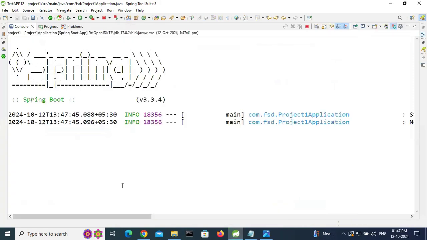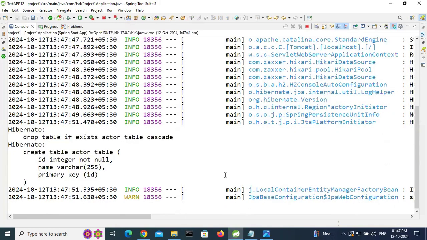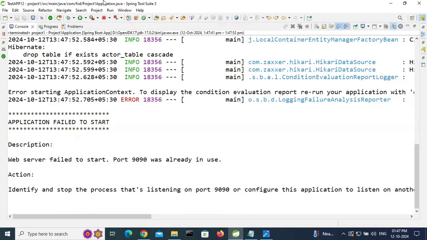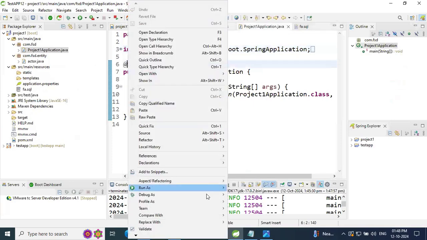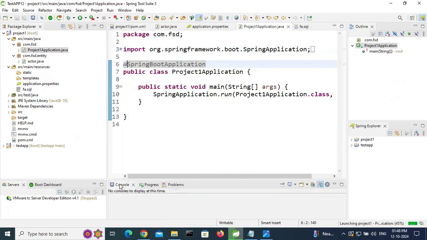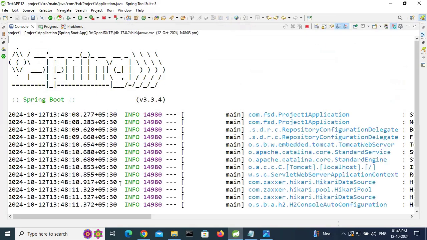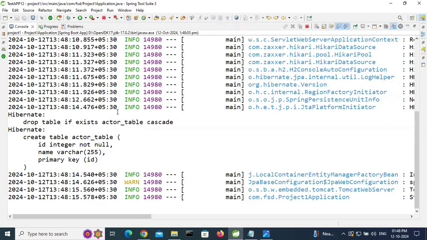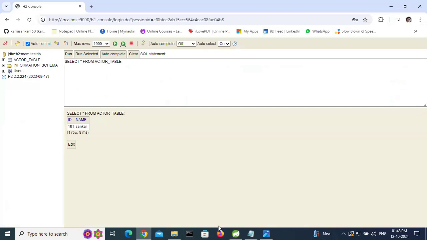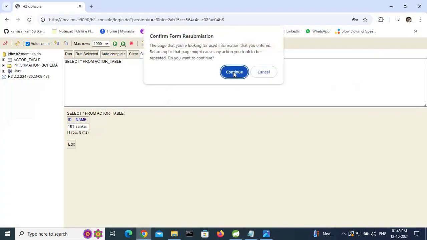So this time we are inserting two records in the actor table. Table dropped. So we need to stop before running. So I can run the Spring Boot application. Let's see what will happen this time. Will we get any error or not? So now this time I changed the file name. I am not getting any error. So just refresh it. Continue.